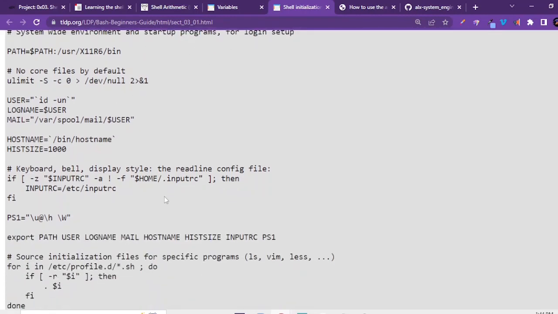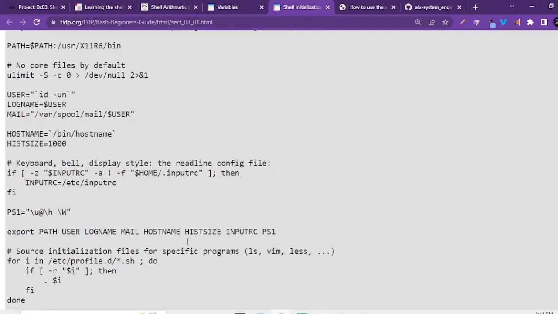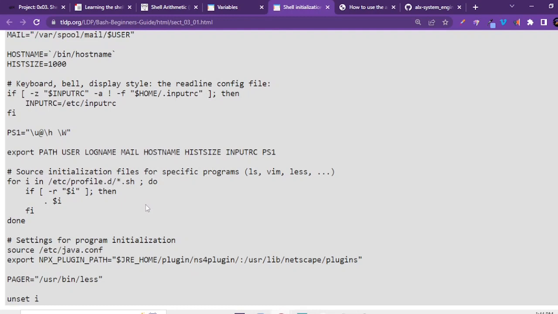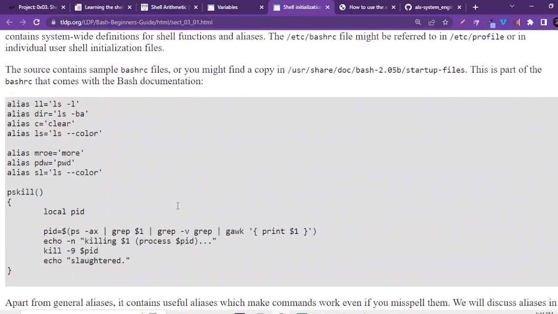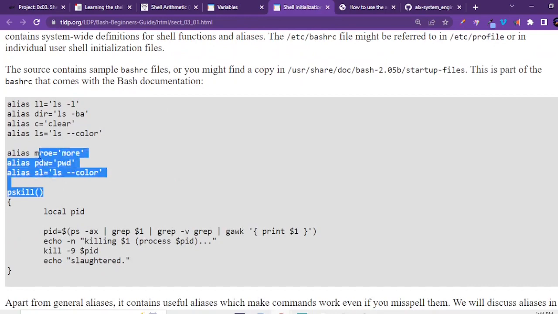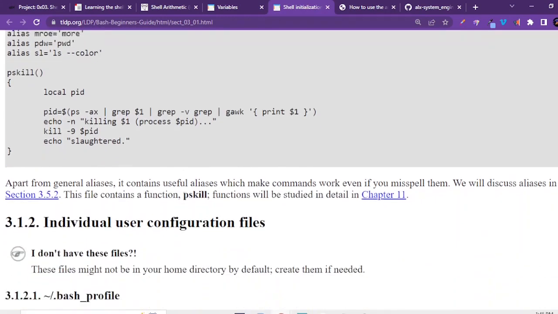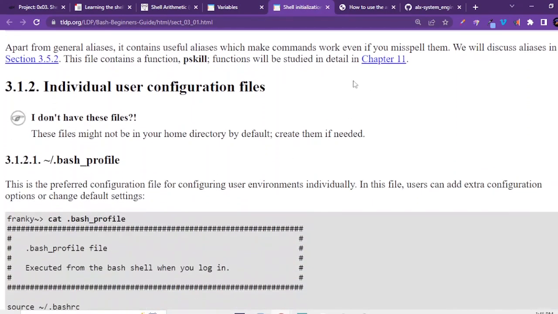It doesn't really talk about user here. Path, user, log name, export. But these are all configuration files. The question did not ask me to configure anything. It just says I should print a script that says hello user, where user is the current Linux user. So this is not what I'm looking for. So I'm going to go down. Now I can see some alias command. I'm still going to go down because that's not what I'm looking for.